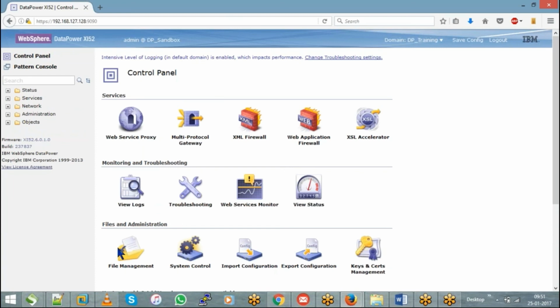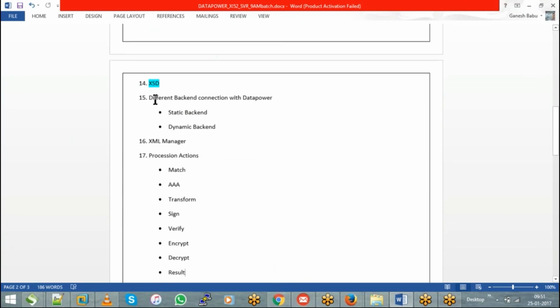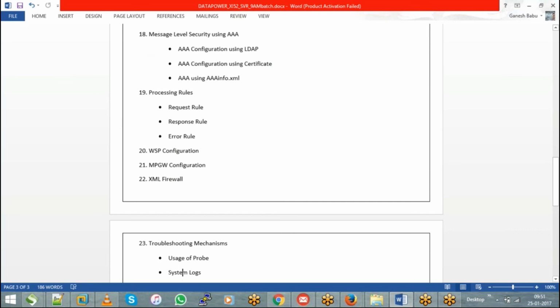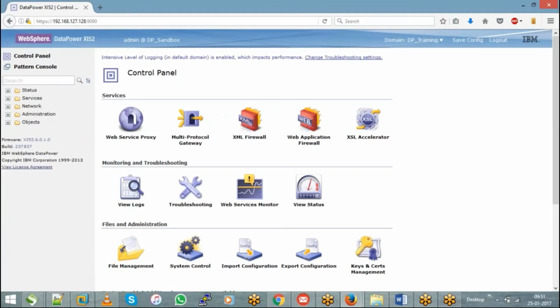Clear? Let me just check once. Yes, so the next will be using this. If we have to go with these options, then we have to configure a web service proxy within which we are going to make use of all these objects. Clear? Any questions? Just go through the first recording right from the first session.